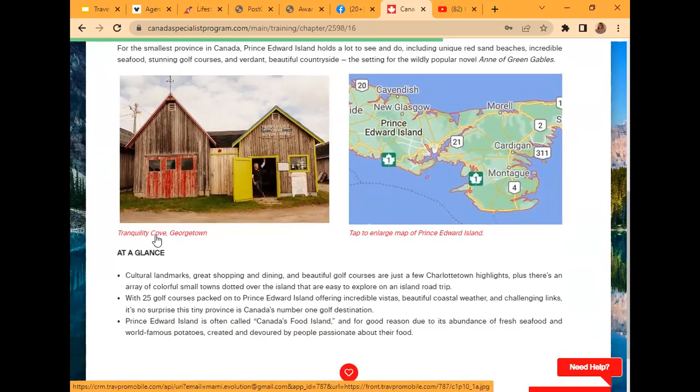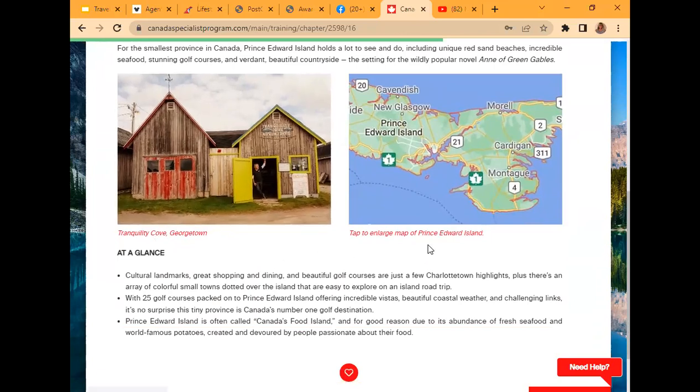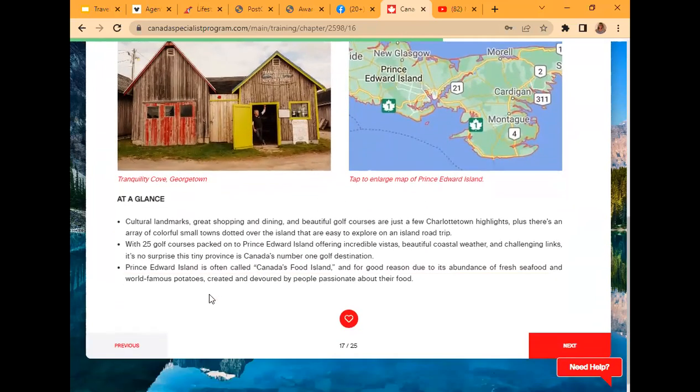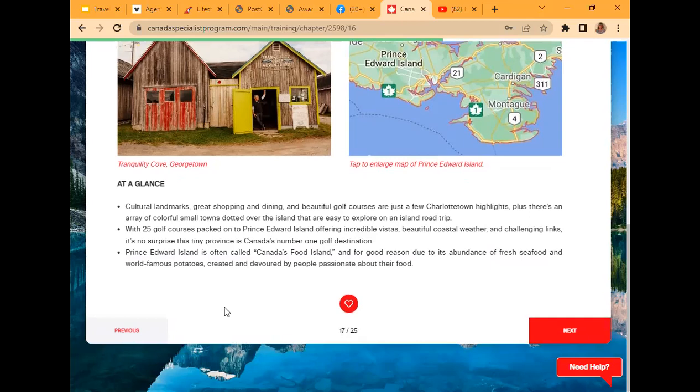All right, Tranquility Cove, Georgetown. The map at a glance: cultural landmarks, great shopping and dining, and beautiful golf courses are just a few Charlottetown highlights. Plus, there's an array of colorful small towns dotted over the island that are easy to explore on an island road trip. With 25 golf courses packed onto Prince Edward Island, offering incredible vistas, beautiful coastal weather, and challenging links, it's no surprise this tiny province is Canada's number one golf destination.